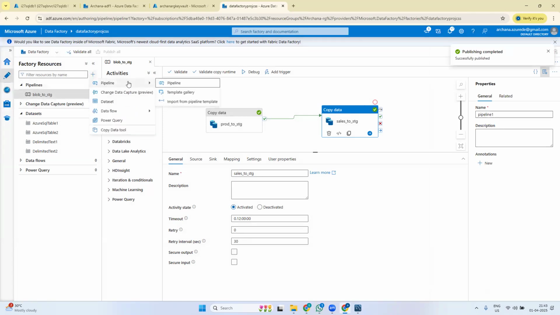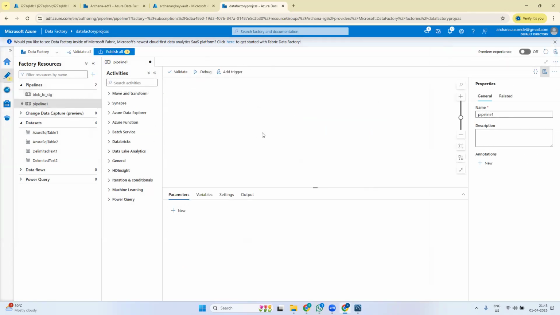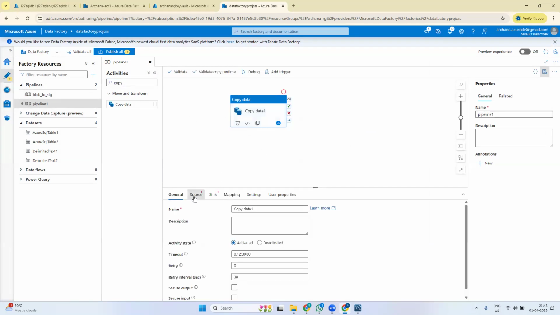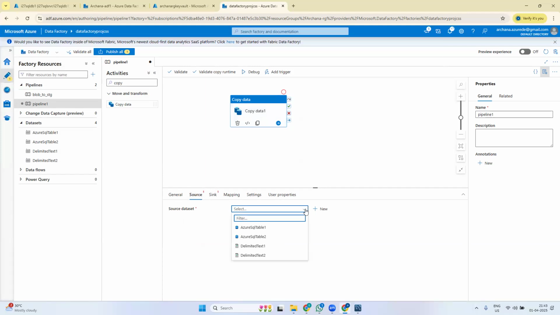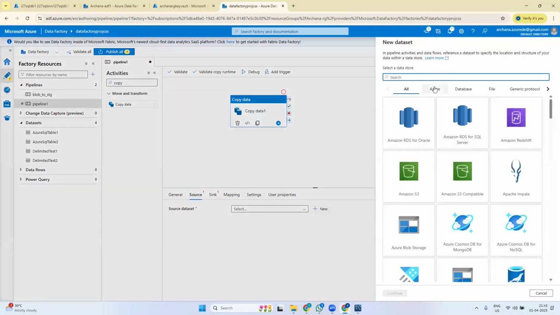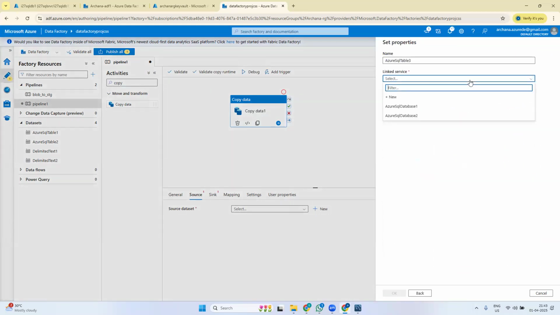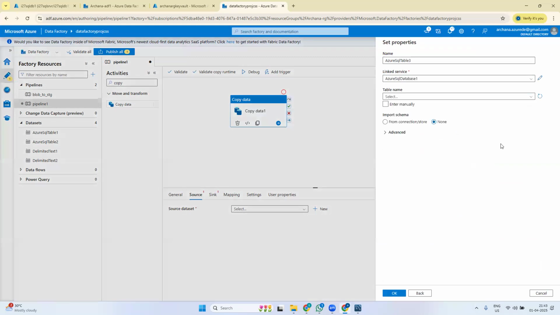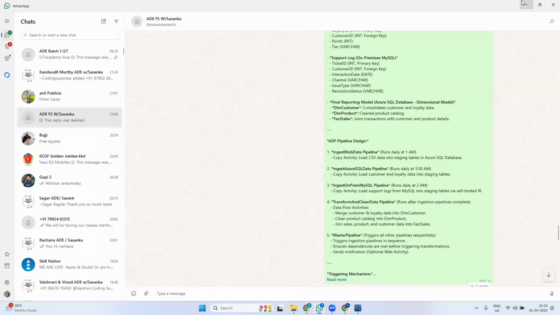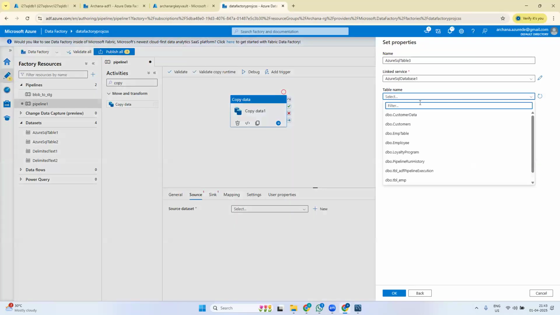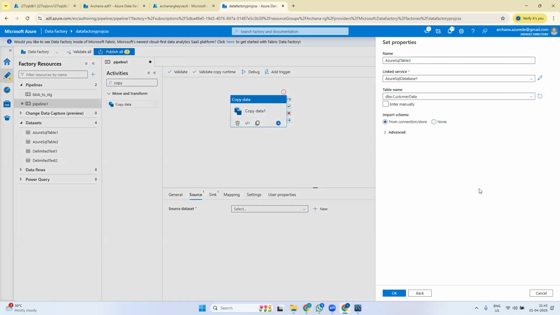Now we'll create another pipeline, same thing, same copy activity. Here my source dataset is of Azure SQL database type. The linked service is this one only. And my table is, what is my table name? Customer data, right? I will get my table name here. This is customer data.